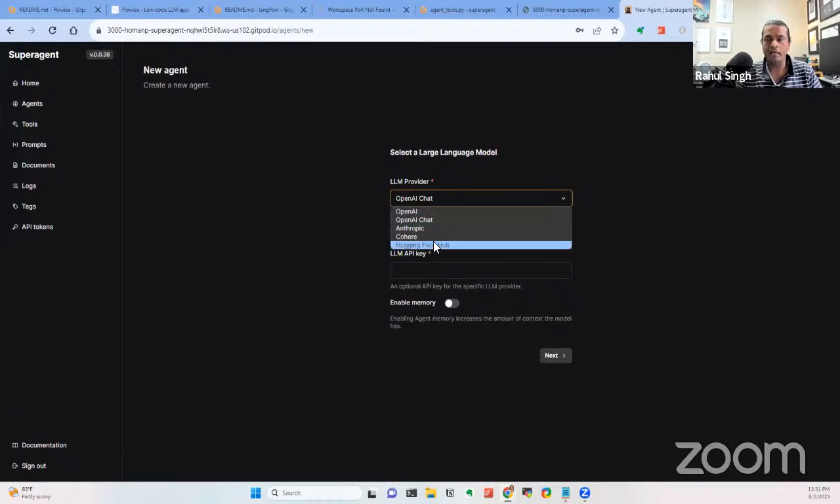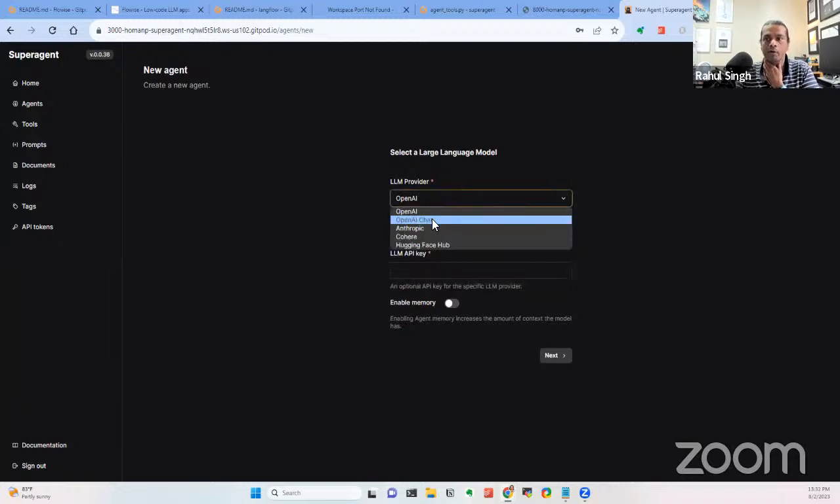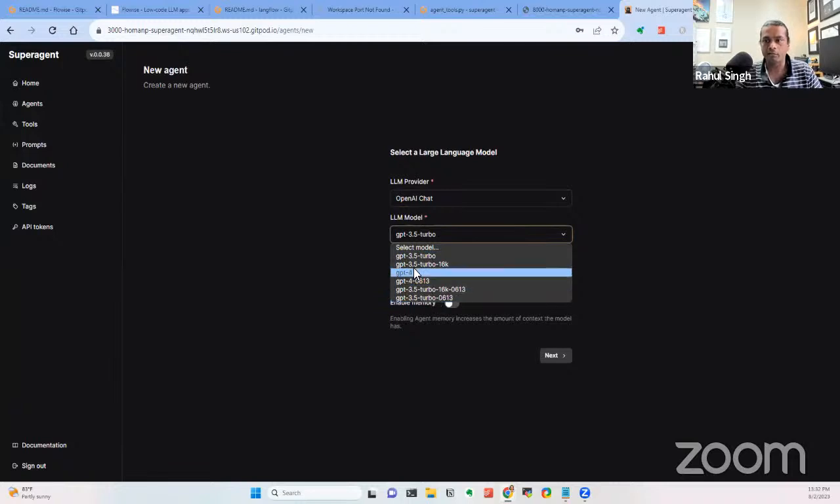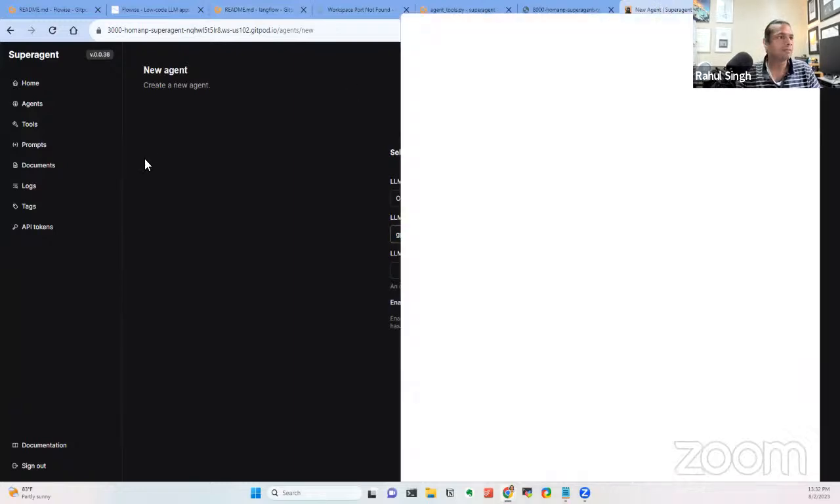It's letting me set an OpenAI or OpenAI chat model. In OpenAI, it's the traditional, relatively costly model of DaVinci, or OpenAI chat, which gives me 3.5 turbo with larger context lengths here, 16K, or GPT-4. I'm just going to use turbo 16K. I've got my LLM key, which I'm not going to share with all of you. I'm just going to copy and paste it and then save.